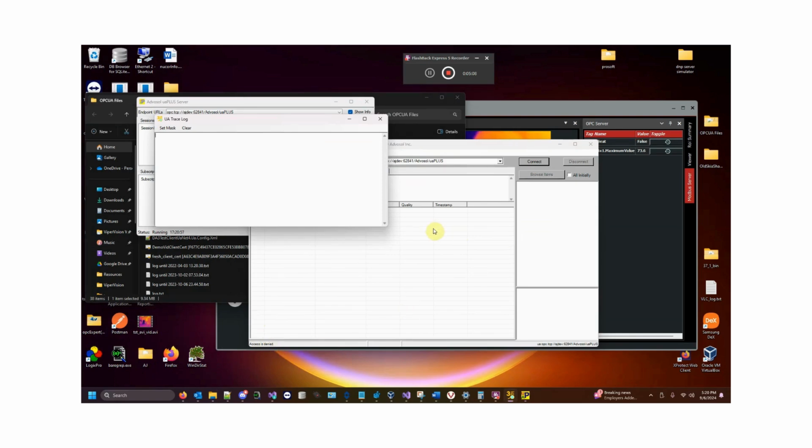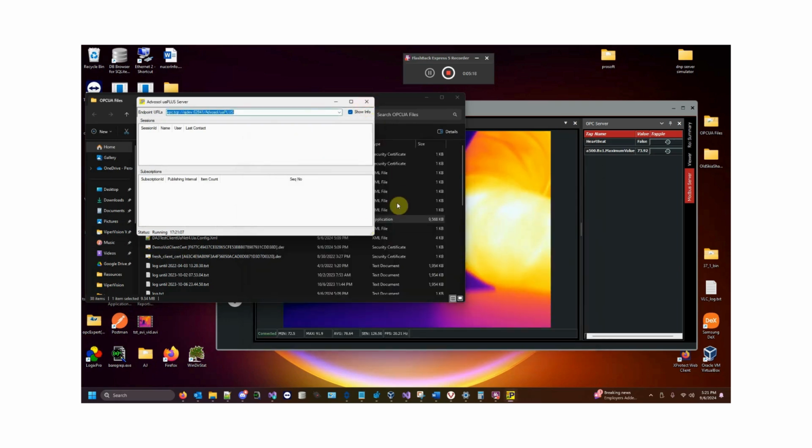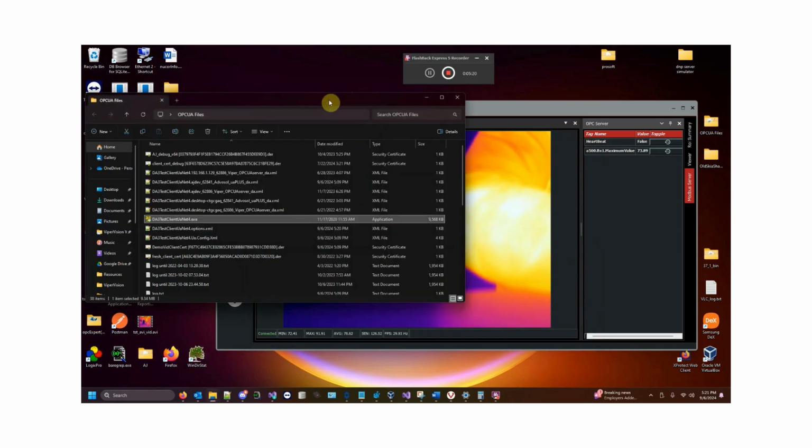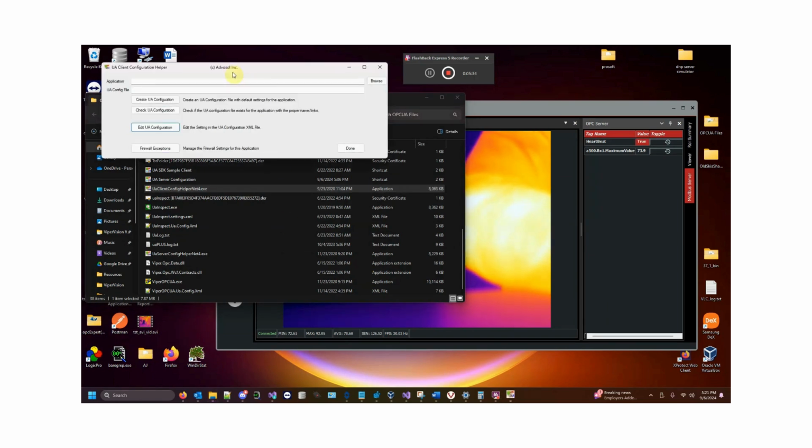So now we need to make a certificate for our client. You may or may not need to do this depending on what client you're using, but for this client you do. So that failed, so I'm going to close that. The server's still running. So now I need to use the UA client configuration helper net4.exe. I also need to run this as administrator. It may again ask you for permissions. Hit yes on that.